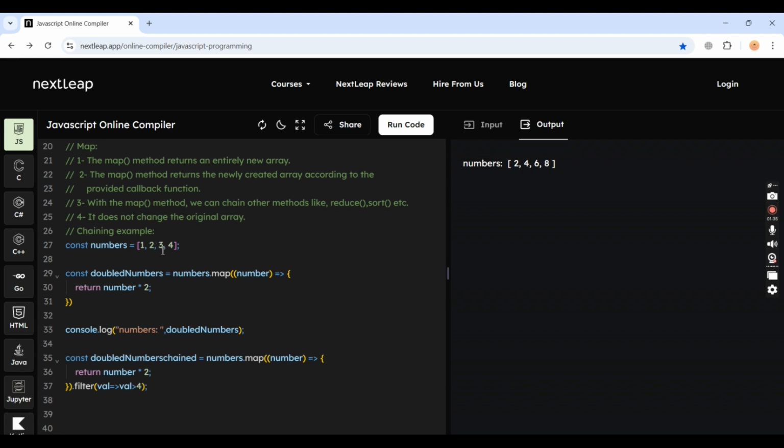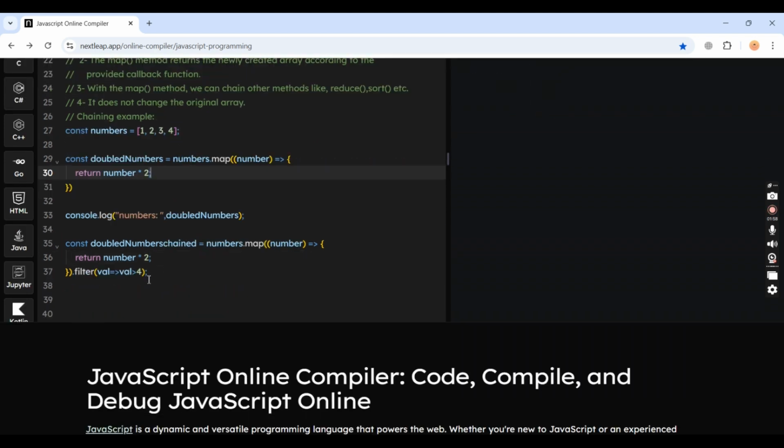We have 2468. Why is this 2468? Because the numbers are doubled inside this map method, which is returning the double of each number. It is getting a number at each index and then multiplying it by 2. Here 1 to 2, 2 to 4, 3 to 6, 4 to 8. And then we have the chaining values. We have chained the map method. Here we have simply performed the map method.